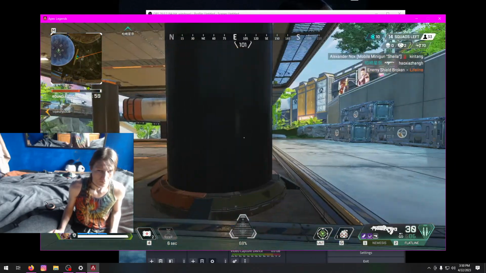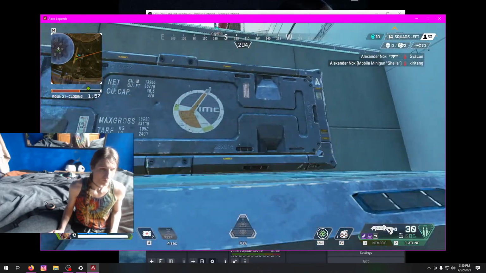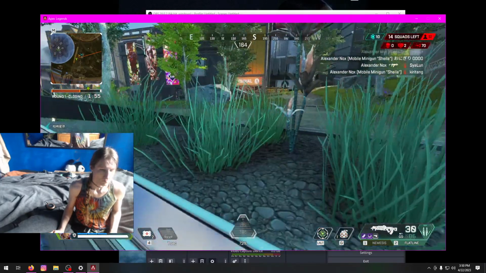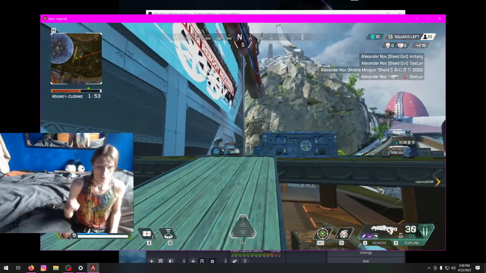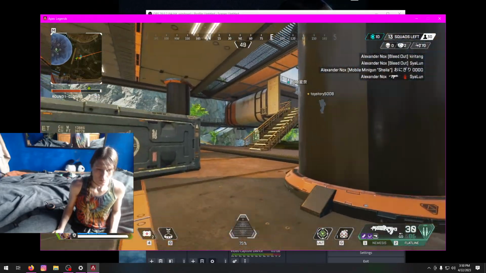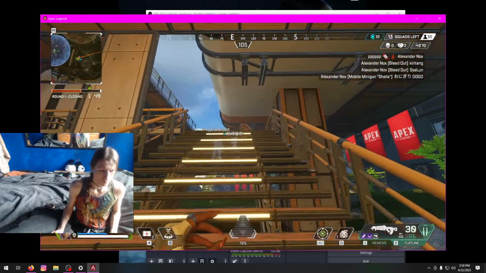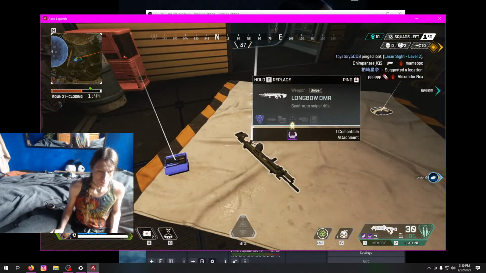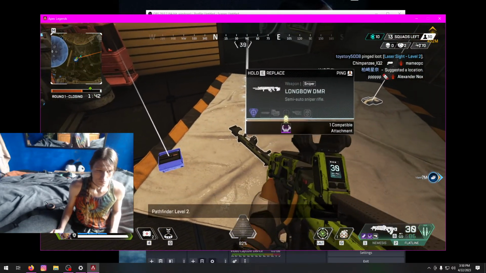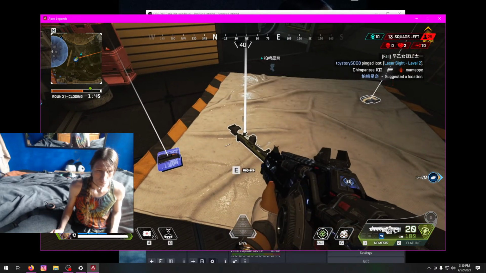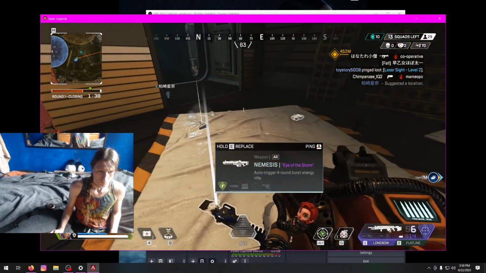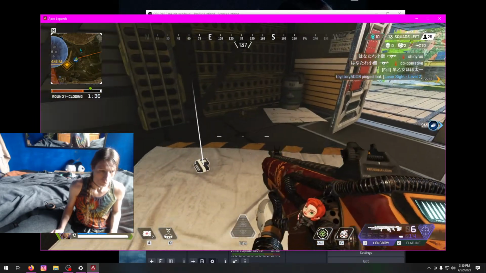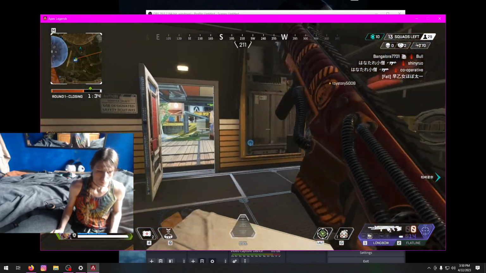What happened? They're lining up for B. How'd they know I'd peek that? I heard a KJ stuff. Oh my god, I just try to hold shift to not fall off there. Let's check that place out. Laser sight here. Level 2. A couple in garage, but nothing crazy yet. Poison's off.